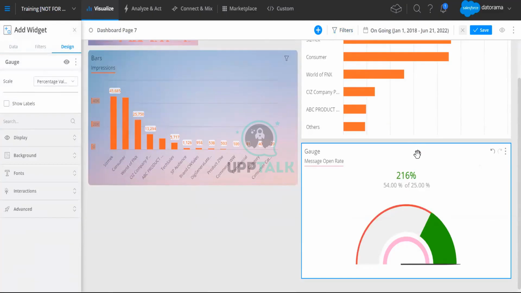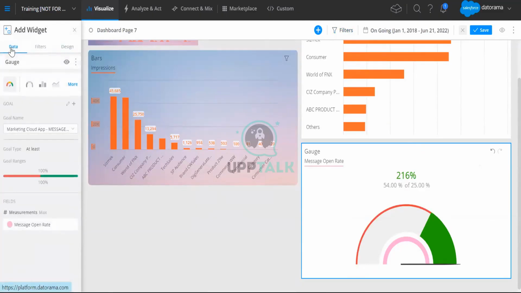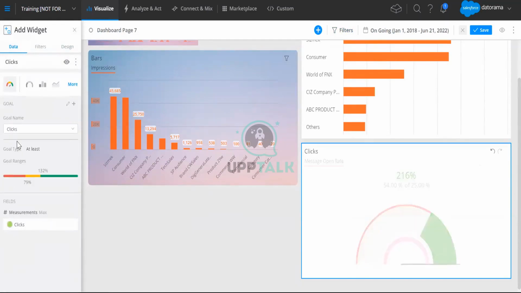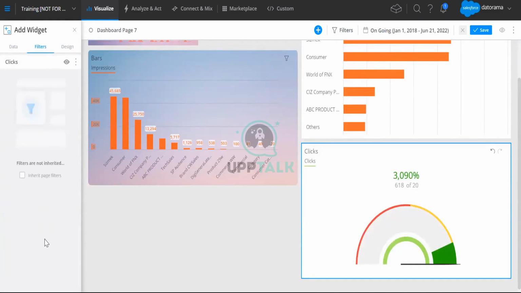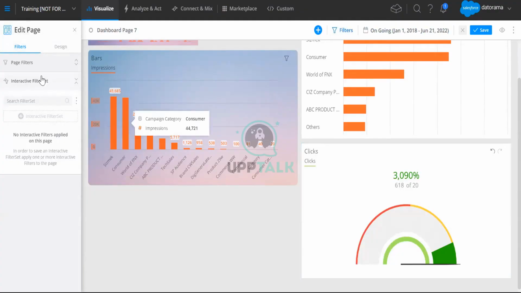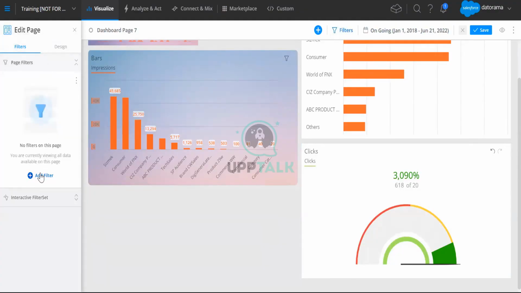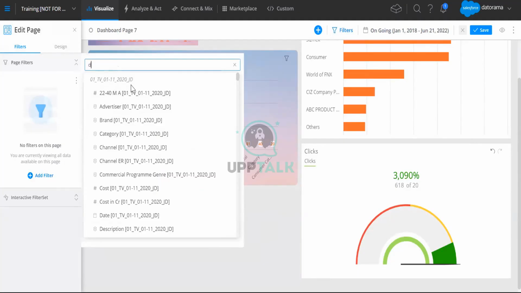Over here in the goals widget, you go to your data, and now you have saved your goal. The goal name is clicks. When you go to clicks, it shows 3090. You can filter it. It will inherit your page filters. And what is a page filter? The page filter is basically this, whereby you can add a filter. Let me add a filter.